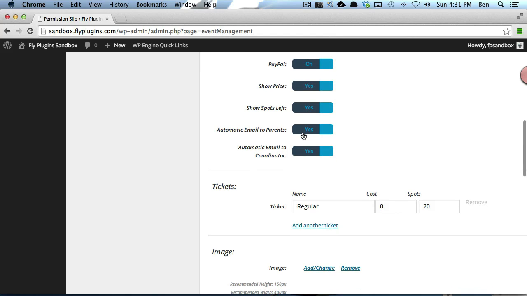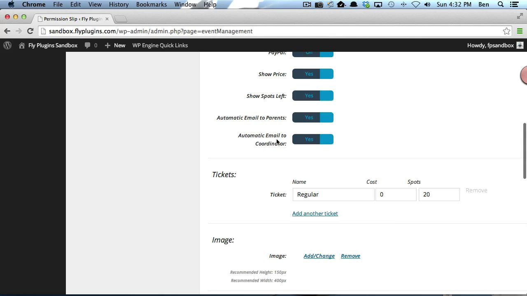The automatic email to parents will send an email automatically to parents upon registering their child for this particular event. And the automatic email to coordinator will actually email the coordinator once a person registers for this event.